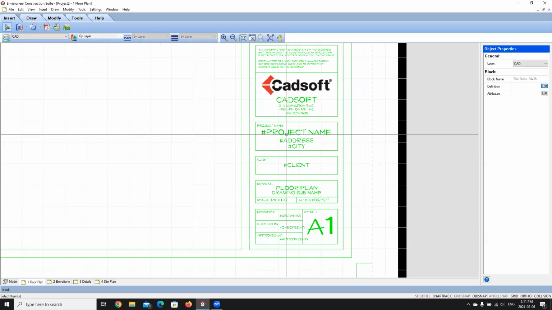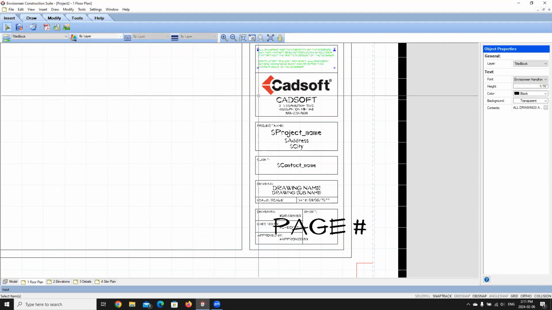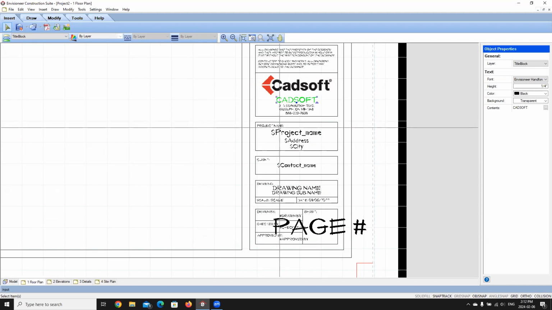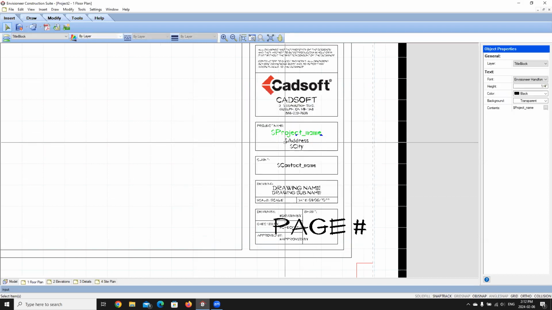So if I select that title block once again and click on the definition, here I can see that, again, this is just normal text. This is just typed in text. It is just individual text that was typed into the text edit box. Here we have, again, just normal text. When I double click on it, we can see just the normal text in the edit box.